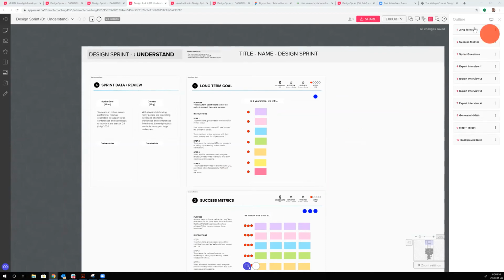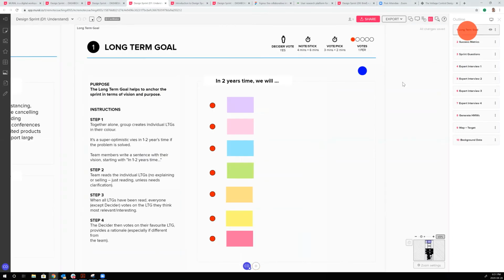The outline is pretty powerful in helping people focus on what activity we're going to be running. So for example, you can see that day one has 10 different elements within the outline on the right-hand side here. So we'd say, okay, everybody, right now we're going to focus on the long-term goal. So, click on long-term goal, and that would zoom into a specific frame just for this activity.